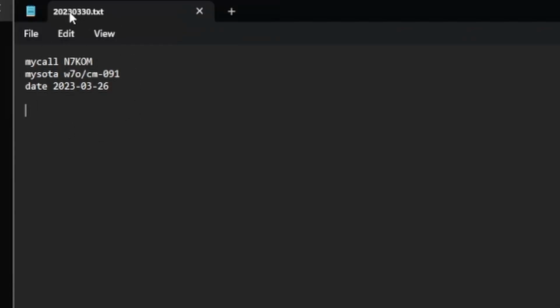So we're going to start with making a new log file. My call N7KOM, my SOTA CM011 Tumalo Mountain, and then the date, I will update to today's date of the activation.